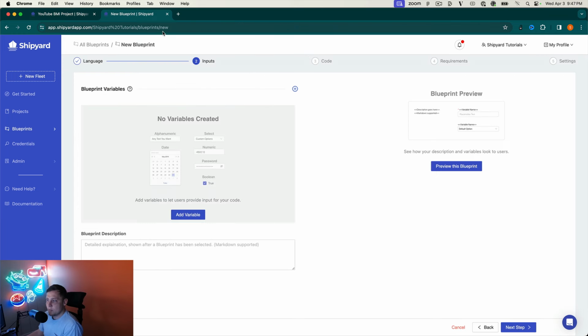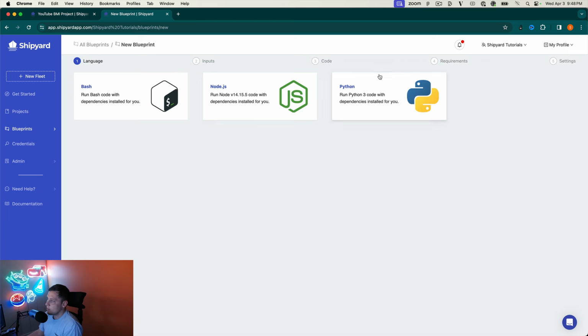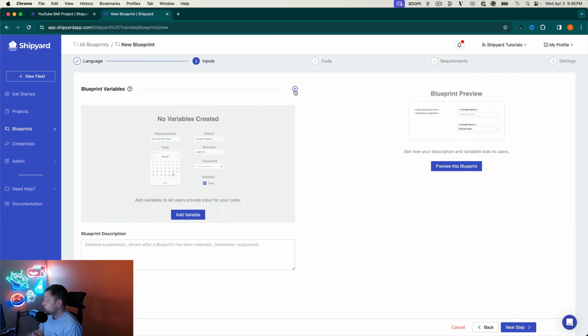So let's jump over to our blueprints, and we're going to create this. I've already selected our Python language here. So we need to create our variables. If you remember back from our variables in the model, we had gender, height, and weight. So that's what we want to create for our variables here.